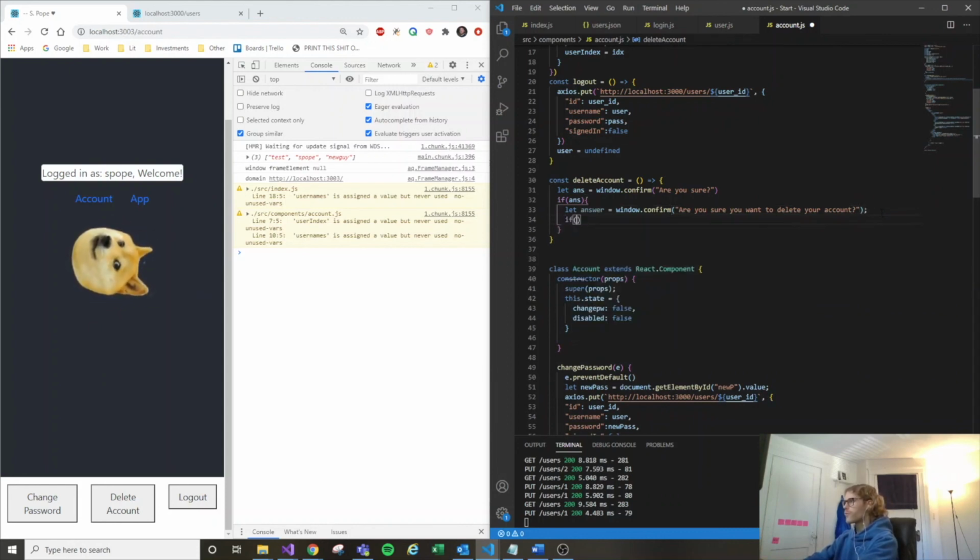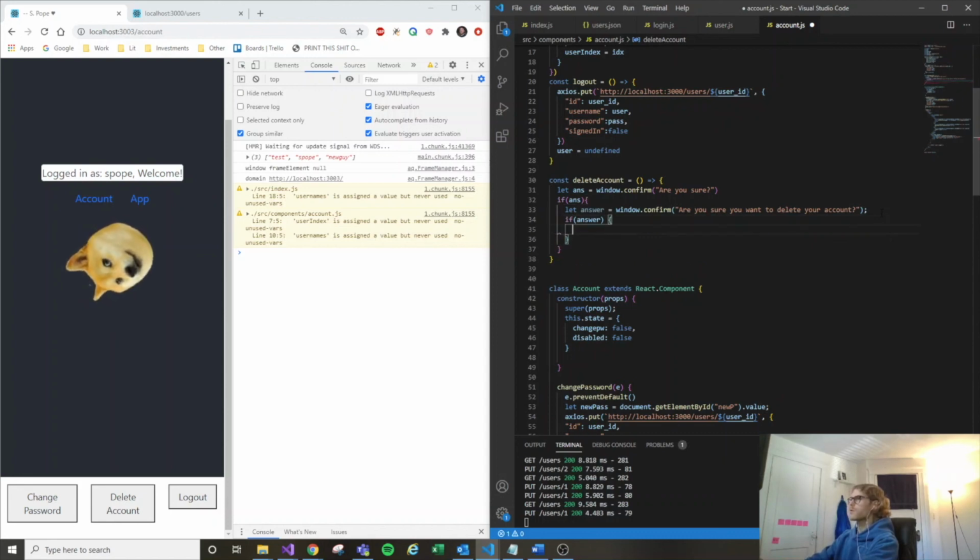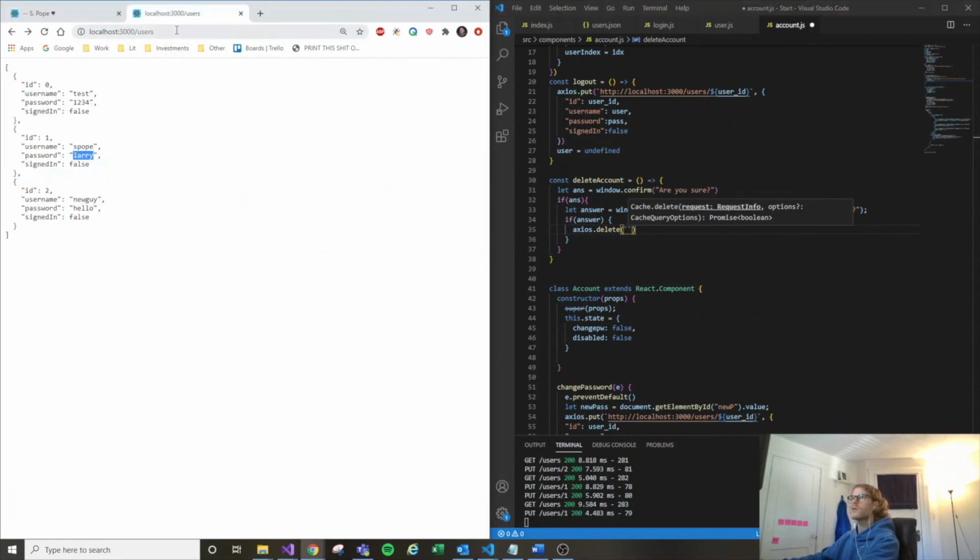we'll say if answer, if that evaluates to true pretty much, which it'll evaluate to true if they choose OK. They'll also have a cancel option, which will make it evaluate to false, and then we won't do this. Axios dot delete. Add your backticks and that in, and we want to make sure that we delete the correct user. That is all that we have to take care of in this one.